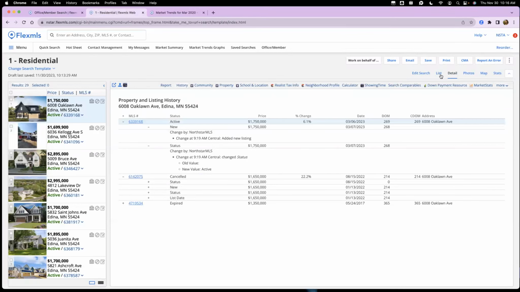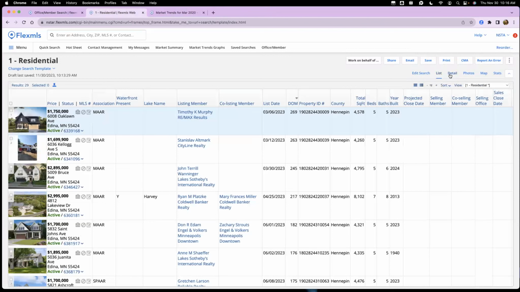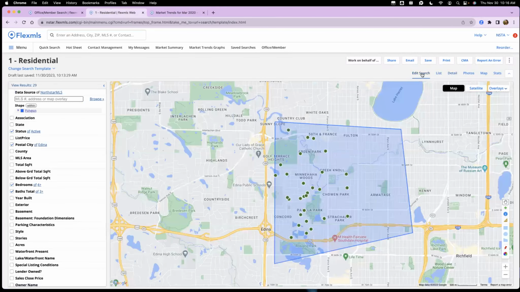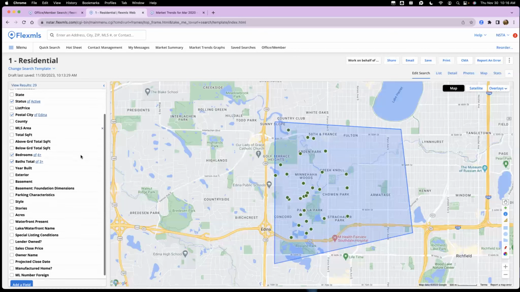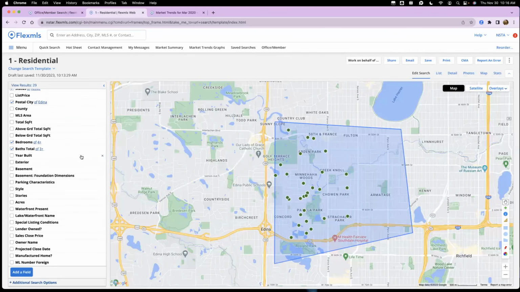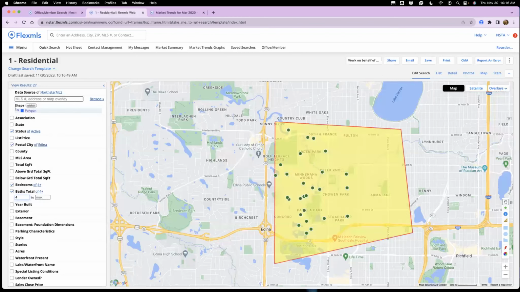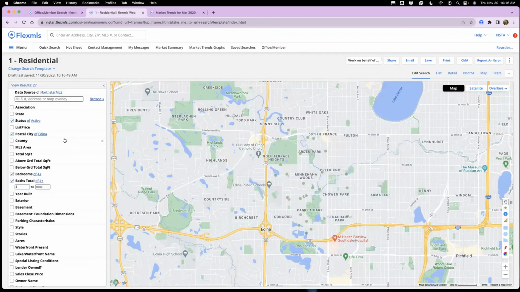And then maybe you've gone through and you're jumping and reviewing and you realize you want to change your search. You haven't lost your place. You just jump over to edit search. And there we have the ability to continue to refine the search experience. Maybe you want to change it to 4 baths. Maybe you want to get rid of your polygon. It's as easy as that.